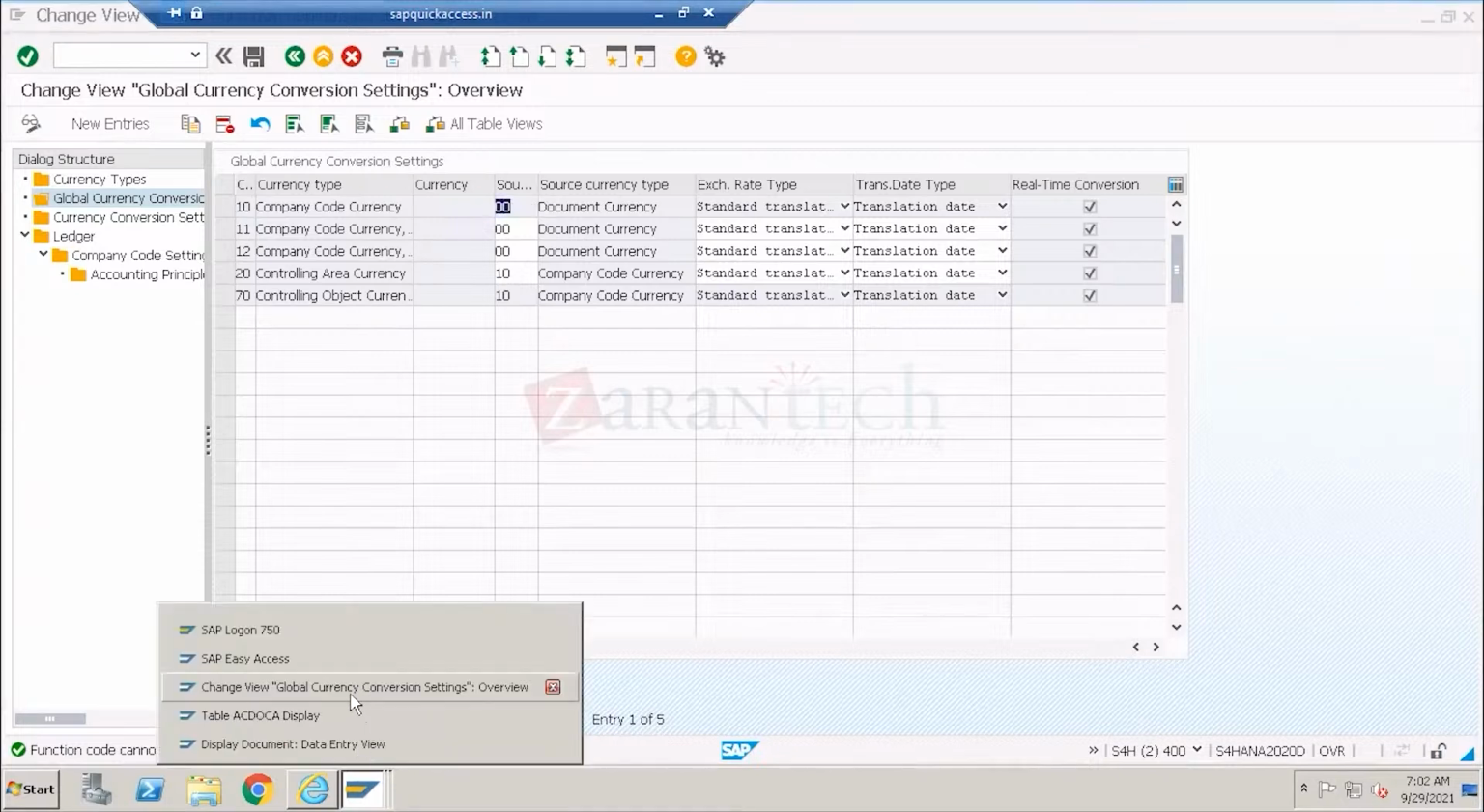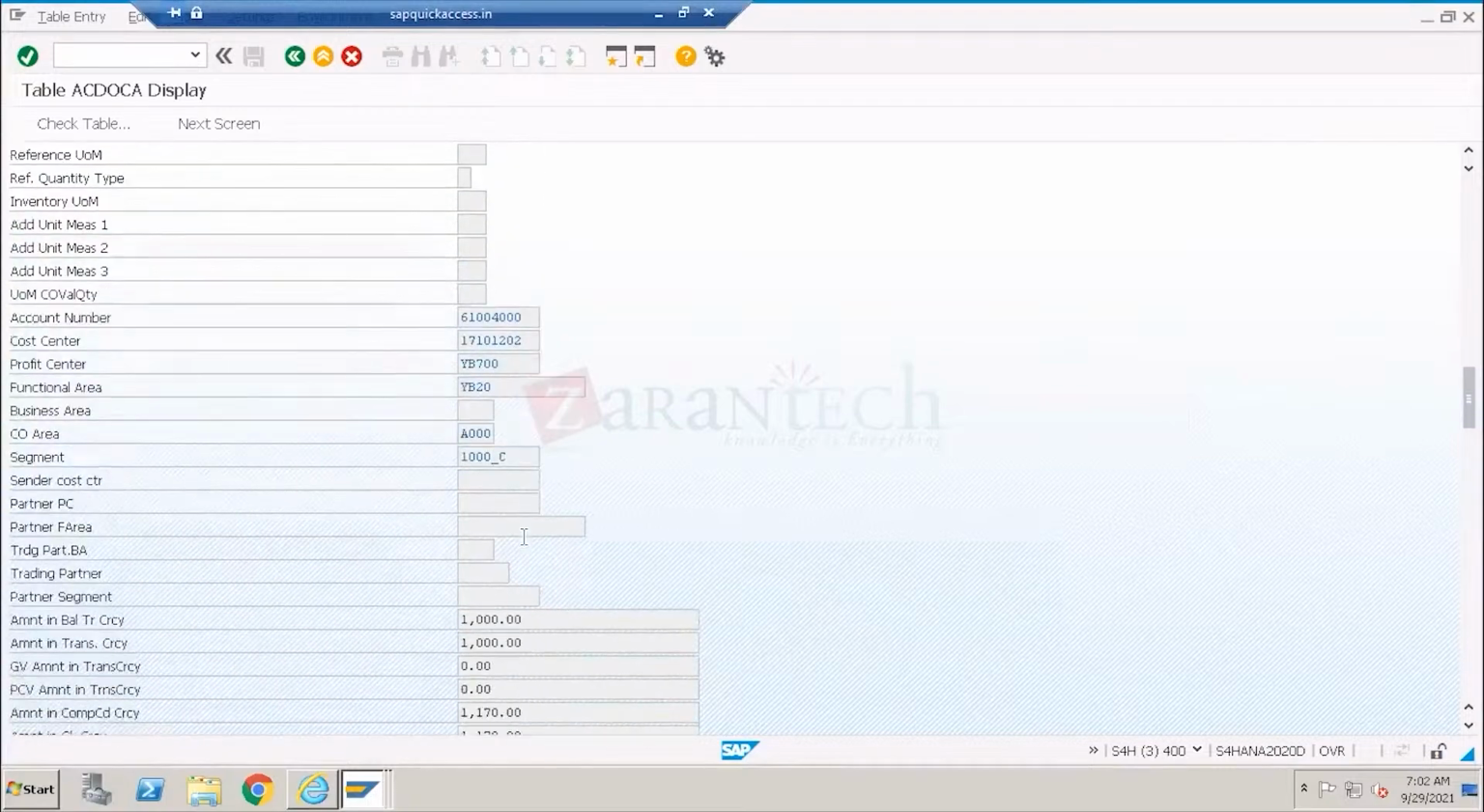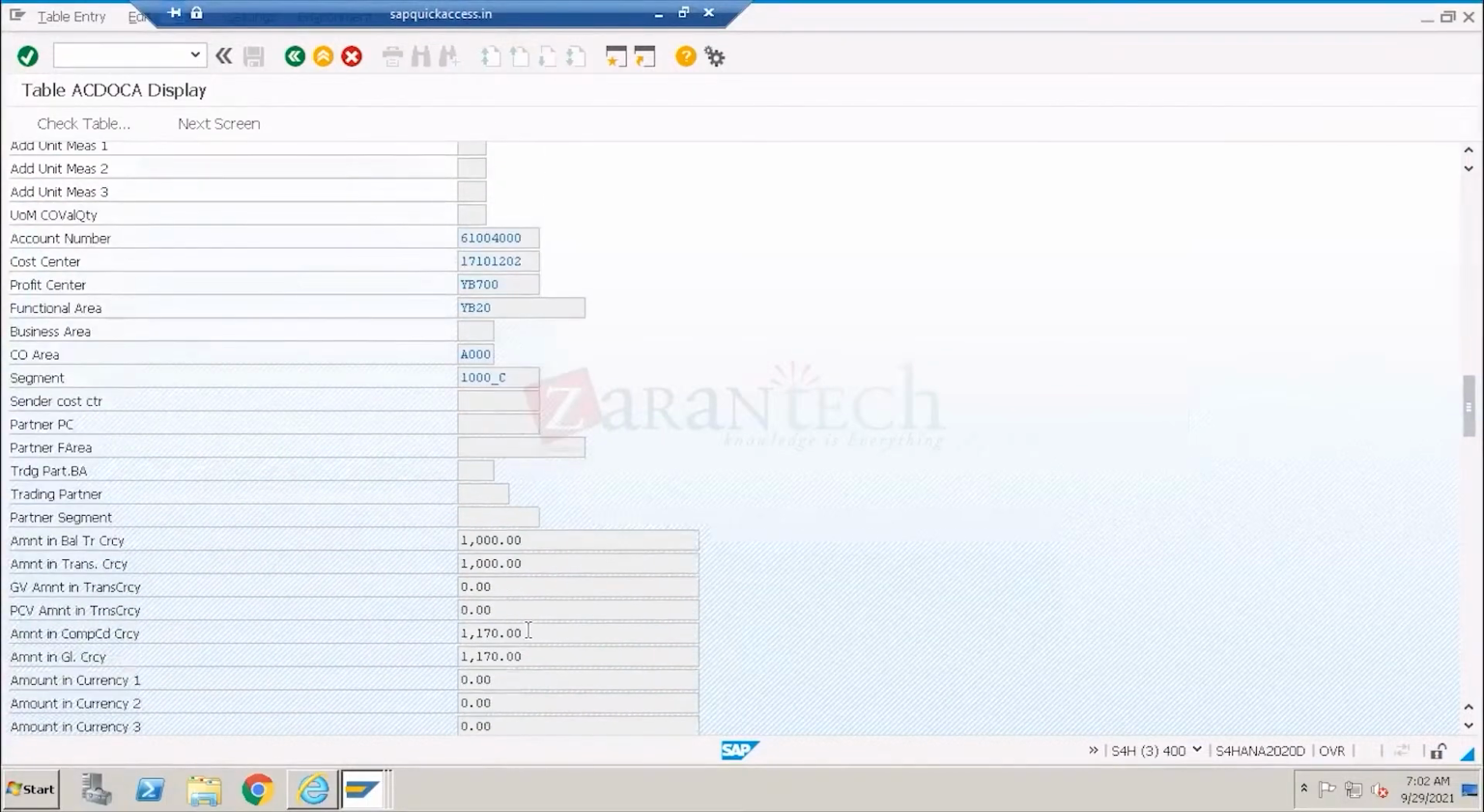If you see here, you are seeing an amount of 1000 euros and an amount of 1,700 something. How do you see this value here? Because it is based on the source currency only. Based on the source currency, you're seeing this amount.